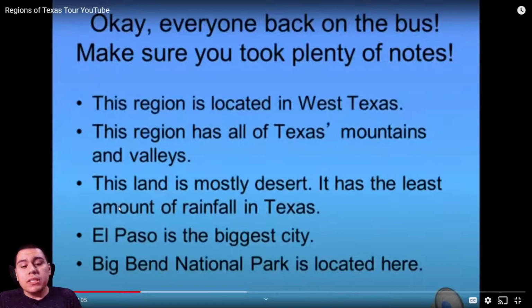So most of this land in the Mountains and Basins region is desert. And this region of Texas gets the least amount of rainfall in all of Texas. And we live here, so we kind of know that. We don't get very much rain around here. El Paso is the biggest city in this region of Texas, and this is also where you would find Big Bend National Park.